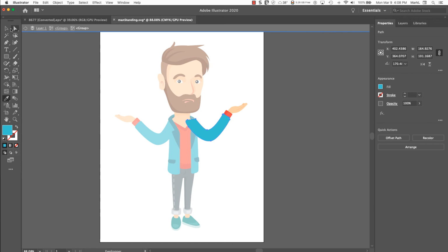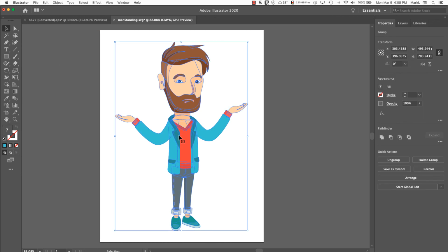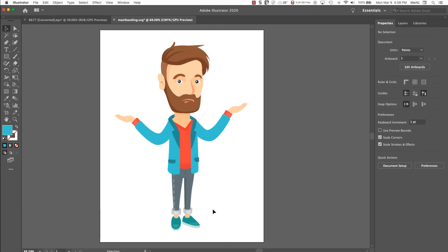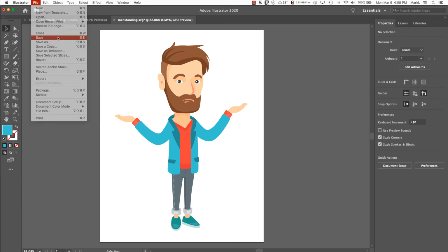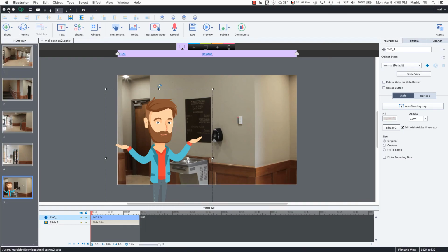Now what I can do is go back to my arrow, and I'm just going to go up the levels till I'm on the top level where he's at, like this, and we're in good shape. Let's say that's good enough. Let's go ahead and save it, and go back to Captivate, and there he is. He's been updated. Let me move him over a little bit.